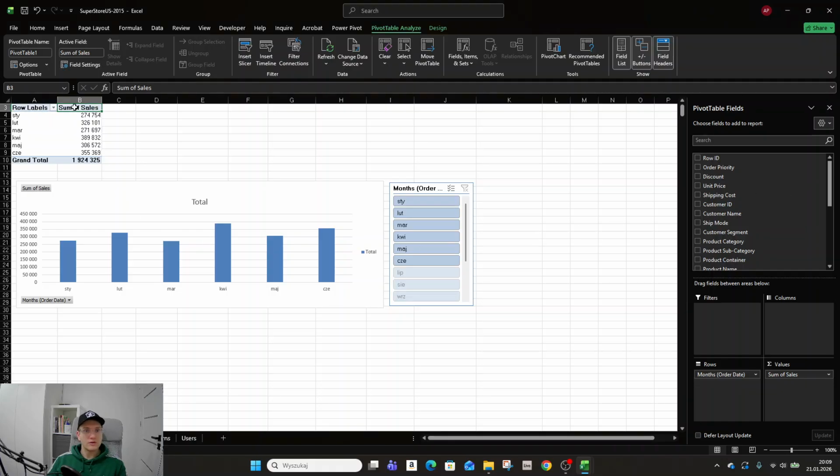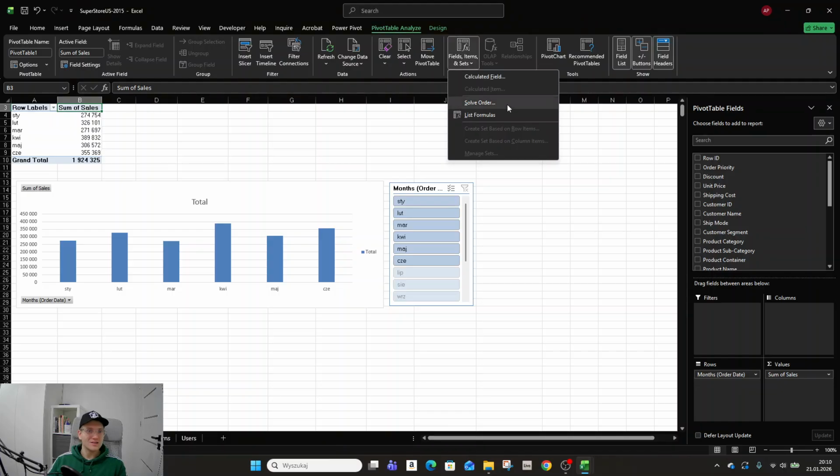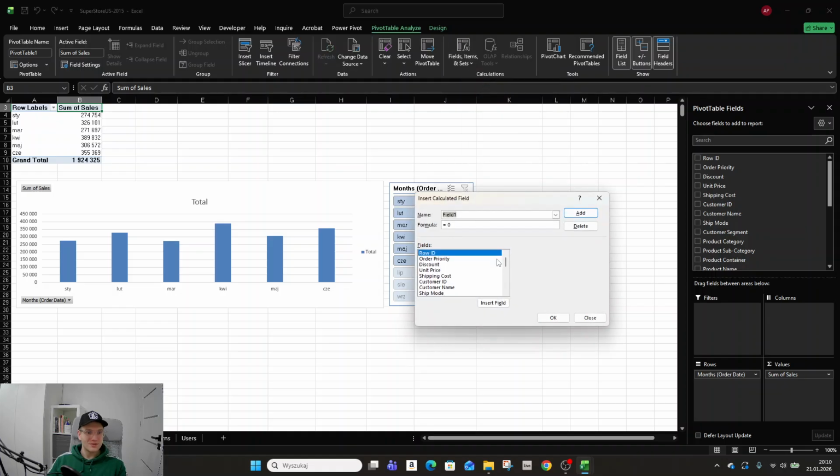Okay, so we're going to the tab Pivot Table Analyze. The group is Calculations, Fields, Items and Sets, Calculated Field. What can be done here is a calculation made of data we already have in the source data set. The example I would like to show is that we have profit and sales.